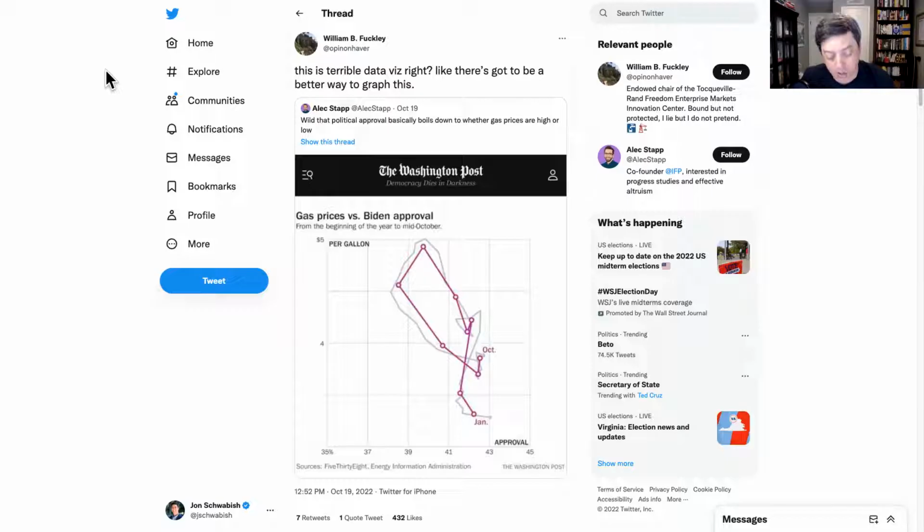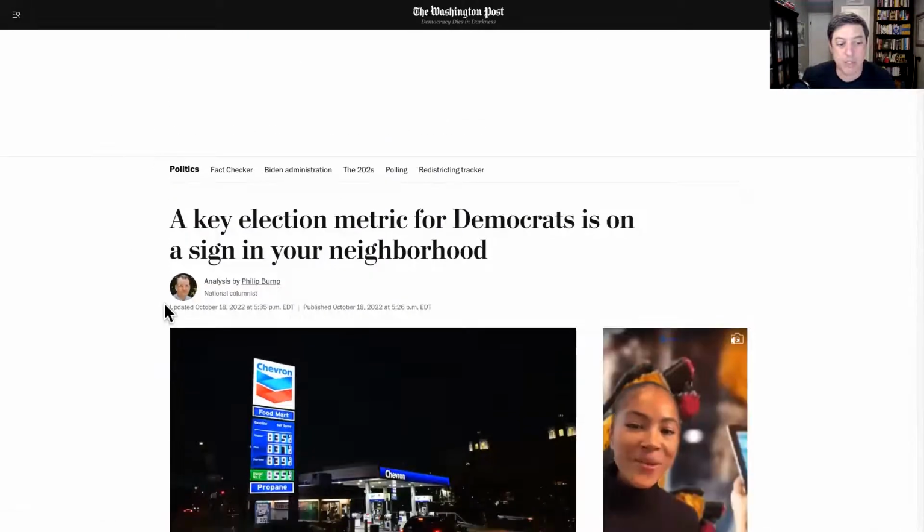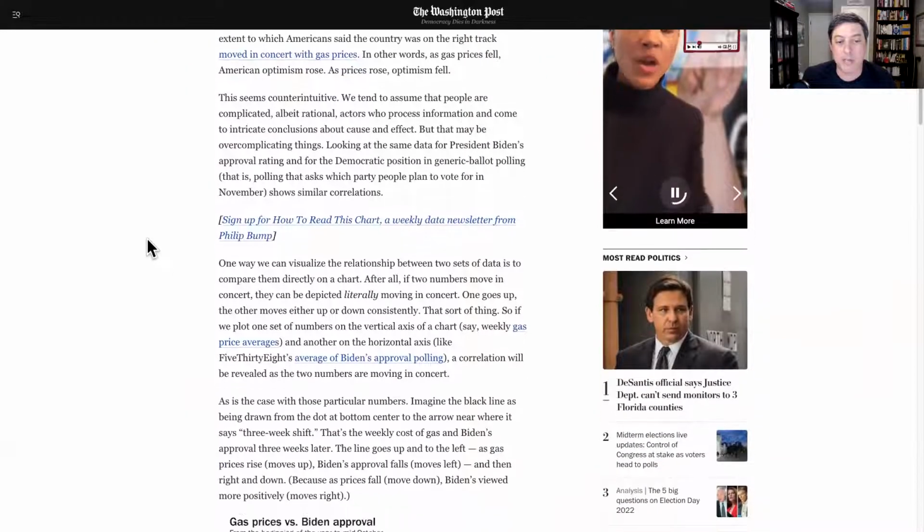And the key thing to note here about this particular graph is that in context, the author, Philip Bump at the Post, actually describes how to read the graph. So I want to show that to you right here. So here's the article from Philip Bump. This is October 18, just a few weeks ago. I'm going to scroll down here. I just want to show you the key part about this particular article.